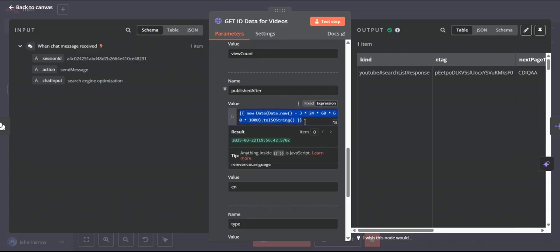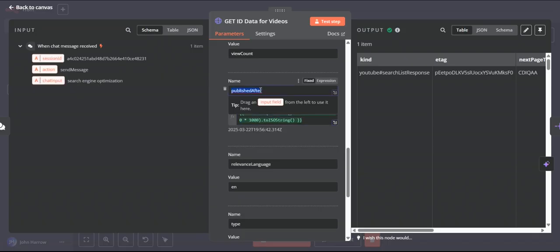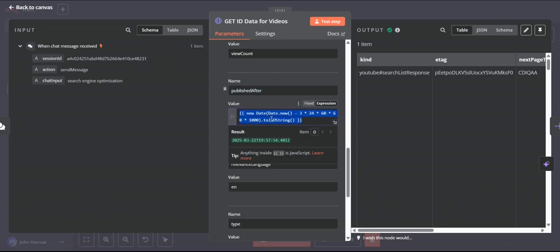And this is an ISO date string, which will allow us to calculate in milliseconds. Or it takes the date and turns it into milliseconds. And so it's published after, and then this is the number of milliseconds that equates to 3 days ago. And so that just allows us to search for videos that have been published in the last 3 days.